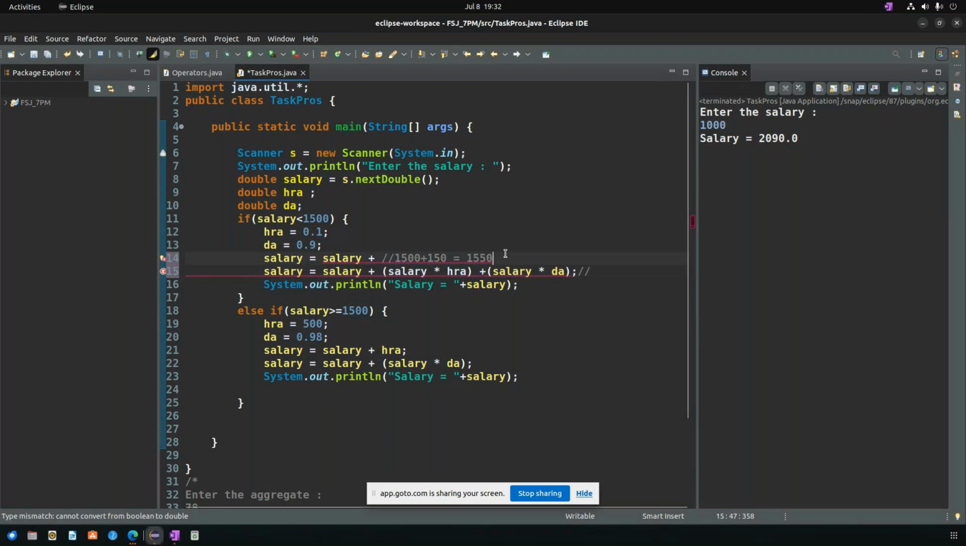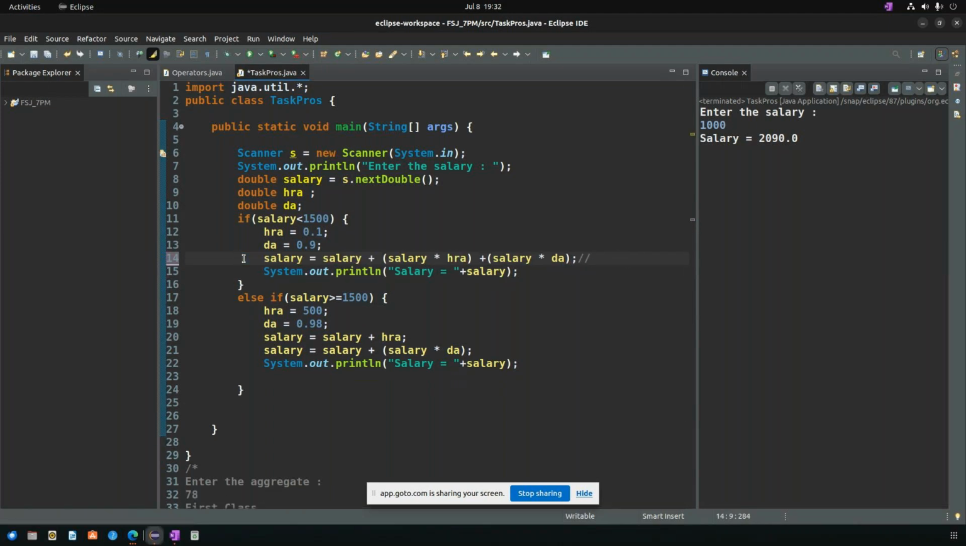Otherwise we will increase the salary, and then on that increased salary we are doing the calculation, right? So salary is equal to salary plus salary into HRA plus salary into DA. And here also the same thing. So salary plus HRA, and yes, this would be better.